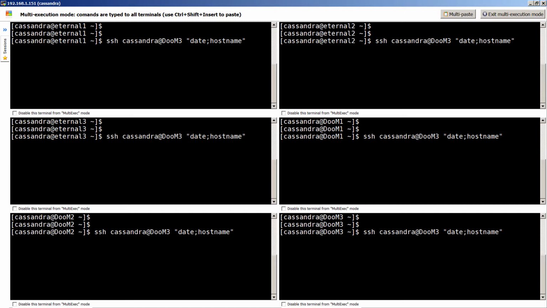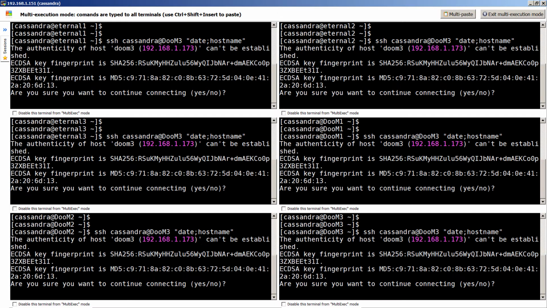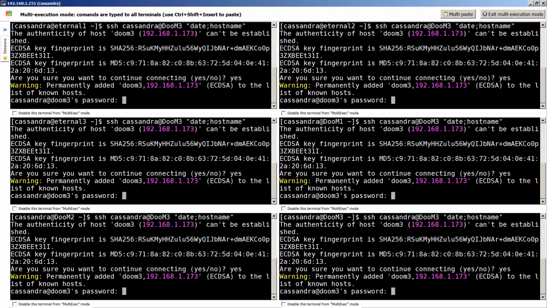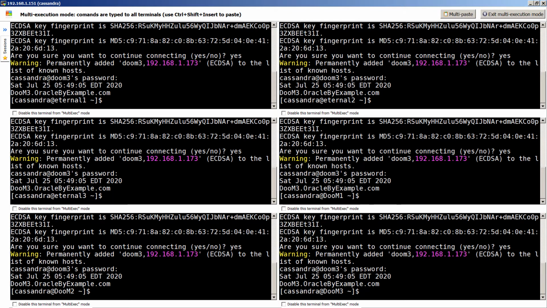I can use SSH to log into a remote server and run a few commands. Because this is the first time we are trying to connect to a remote server, it is asking me if I would like to continue connecting or not. I will say yes. And notice that it is asking for the remote server's password. The idea is when we complete our passwordless SSH configuration, we should be able to run commands without providing this password.